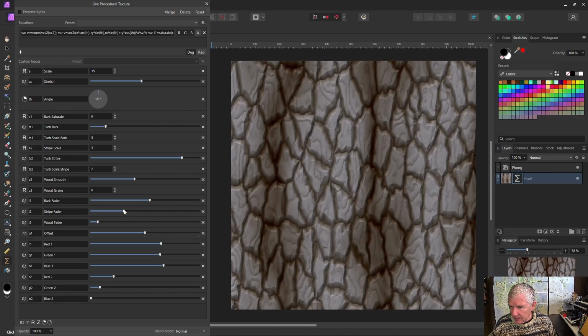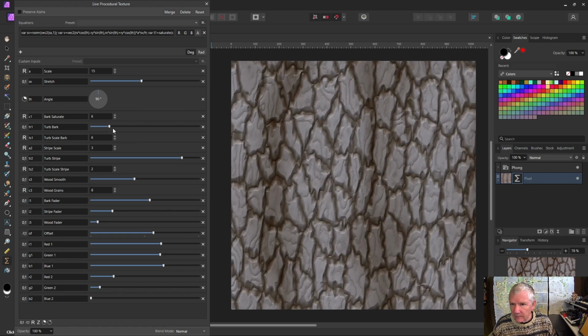I'm going to set this stripe down a little bit. I'm going to bring the offset up a little bit like that. And I think maybe just a little bit more turbulence and a little higher frequency. That makes a big difference. Okay, so far so good.